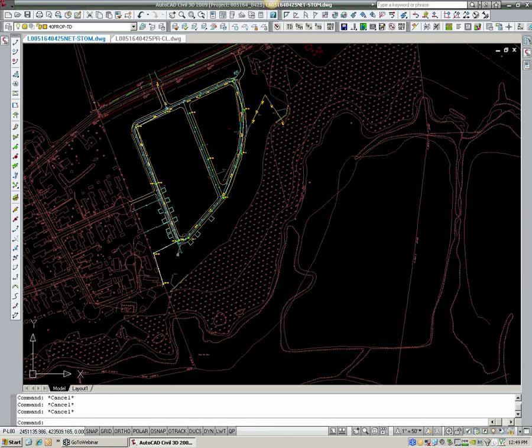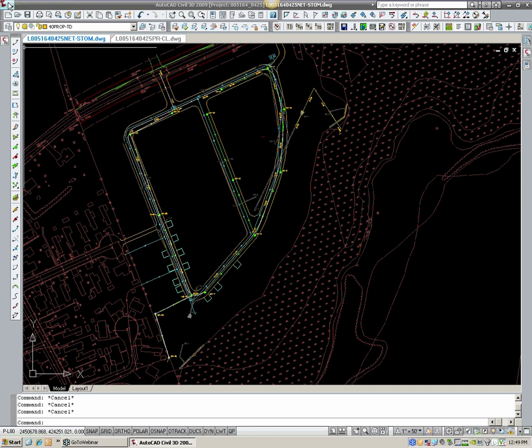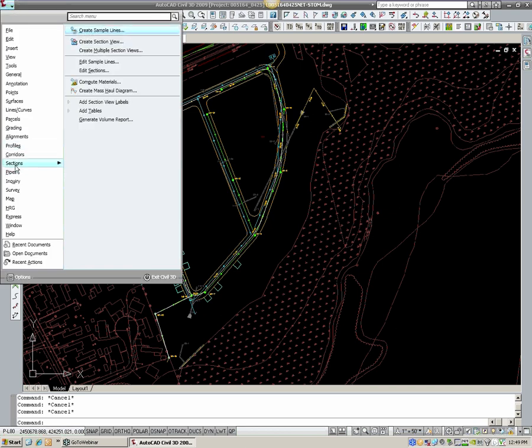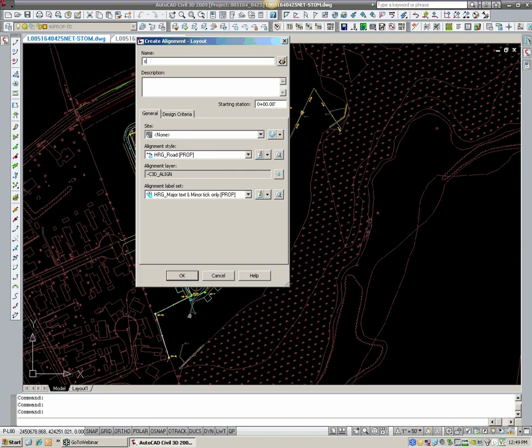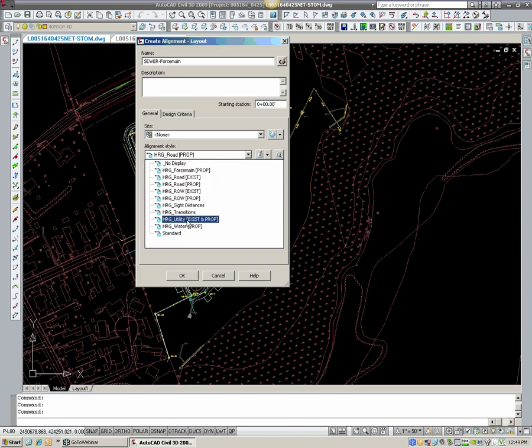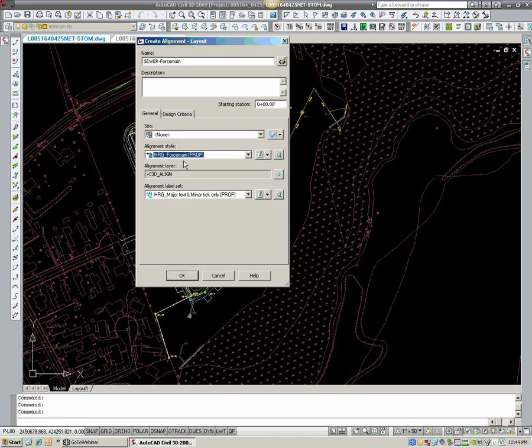All right, so doing this force main, I'm going to come up and get my alignment for it, and this is different. We're not going to use pipe networks now. We're going to use a corridor model, and you'll see why hopefully in a little bit. I'm going to hit create alignment from layout and call this sewer force main. I'm going to pick my HRG force main proposed style, which I just created at the beginning of this class, so I'll get that in the template.